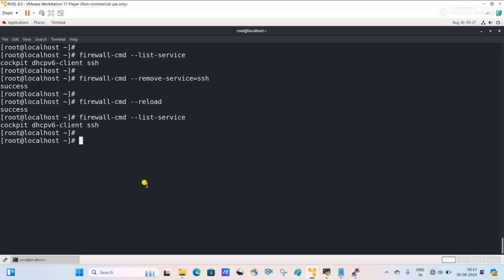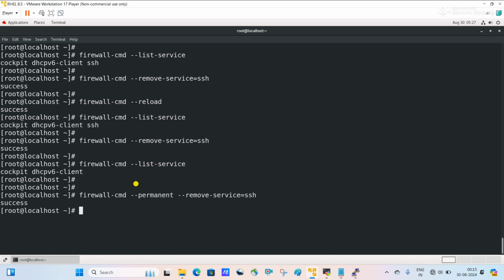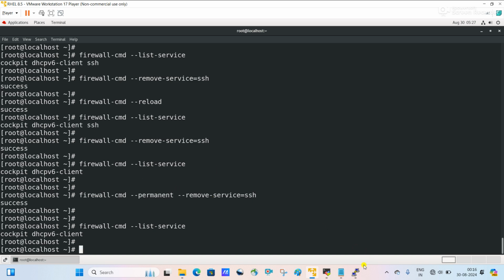Now what will we do? Check once again, remove the service. Now check the list of services. You can see SSH is not present here. If you want to make it permanent, we have to add the parameter --permanent. You can see success. Now check the list of services. Again, it is not coming. That means it changed to the permanent removal of the SSH service.